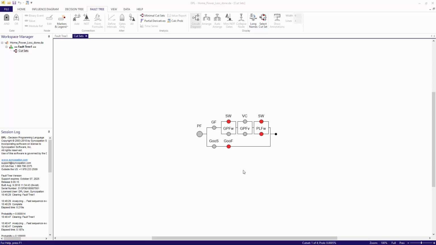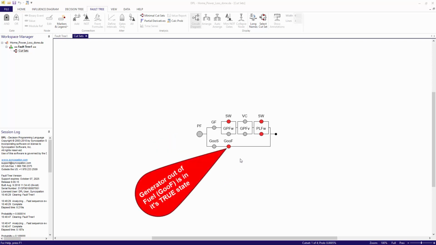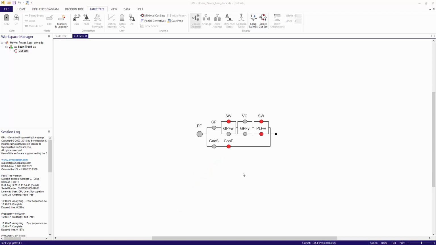It is often useful to view cut sets in a circuit diagram in order to see how the basic events interact to cause the top event to occur. Events, displayed as circles in their true state, are colored red. The circuit diagram displays all of the elements in the first minimal cut set that are set to true in red. In this first, most likely cut set, the severe weather, private power failure weather, and generator out of fuel are set to true. Information on the current minimal cut set is displayed within the status bar.